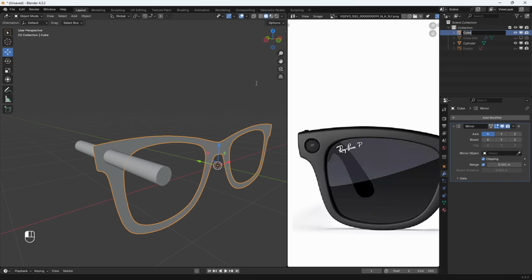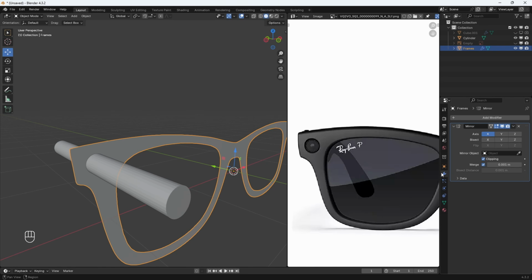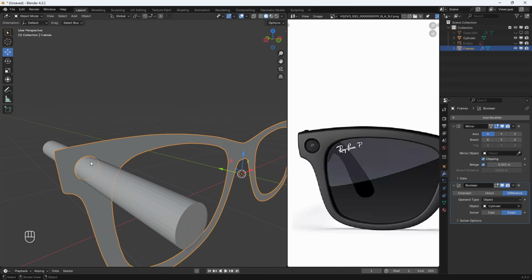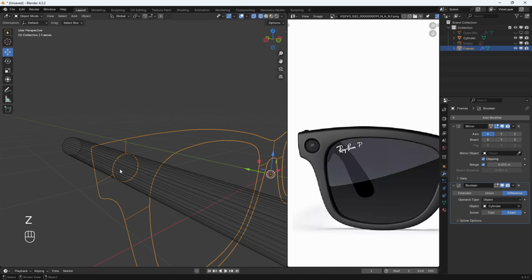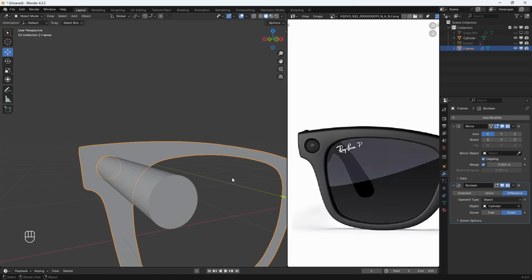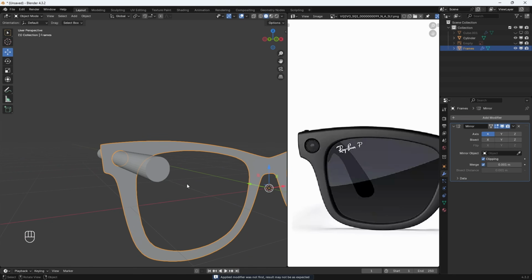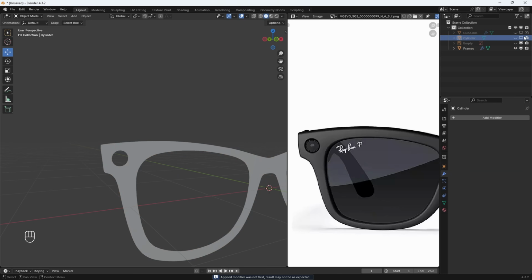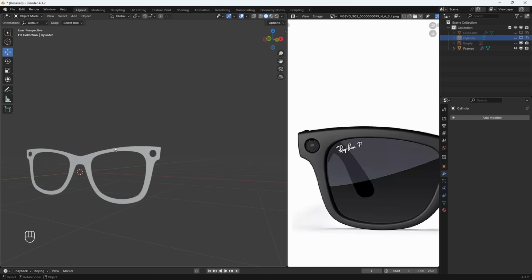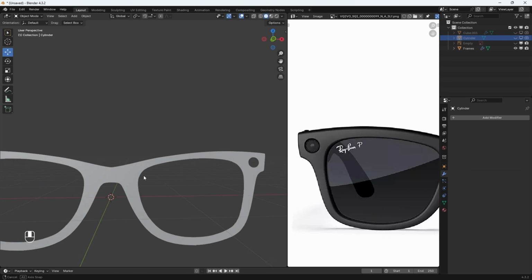Okay, now we can go ahead and select frames right here. We can rename this to frames. We'll select them, go to the modifiers, and add a modifier. And we can add in a Boolean modifier. For the object, we'll select our cylinder right here. And it should make a hole right through our frames. So I'll just go ahead and hit apply. And boom. Now we don't need this anymore. We can hide it. And now we should have the holes for our camera lens.